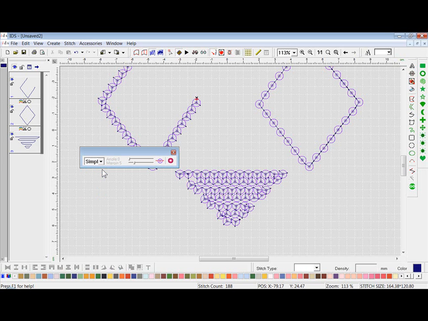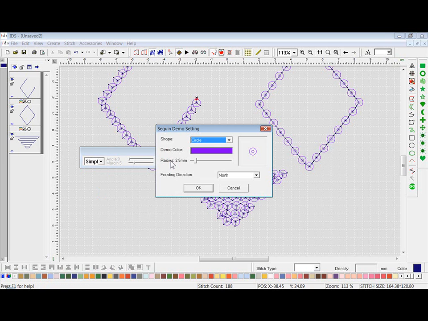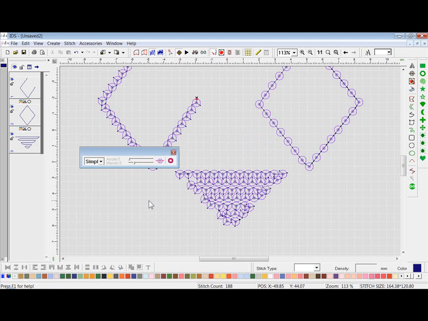For now, I'm going to actually just put it on simple, and you can also change your sequin demo shape right within here, which is that same setting that we had before. So I'll just hit OK here, and we'll leave everything that way. And for inputting sequin by sequin, it is the same idea as inputting stitch by stitch. And that's with our icon over here on the right hand side called Insert Stitches.